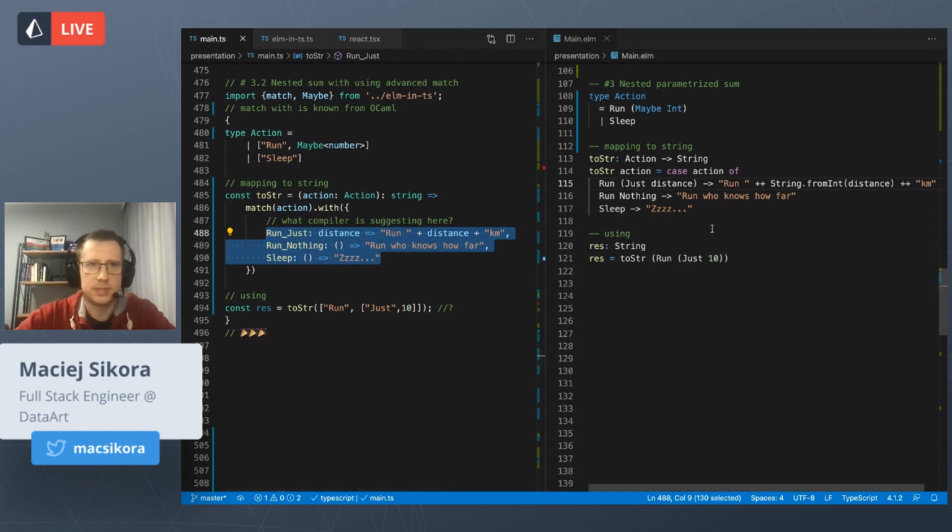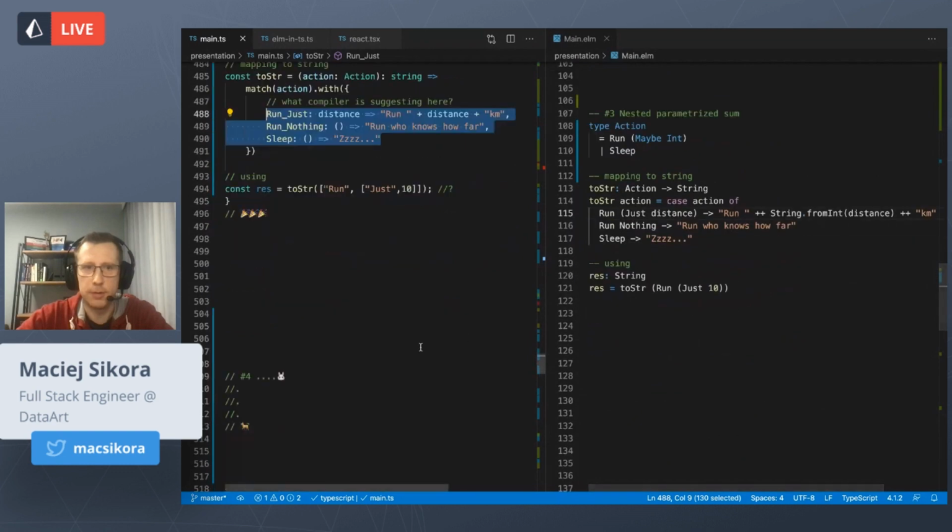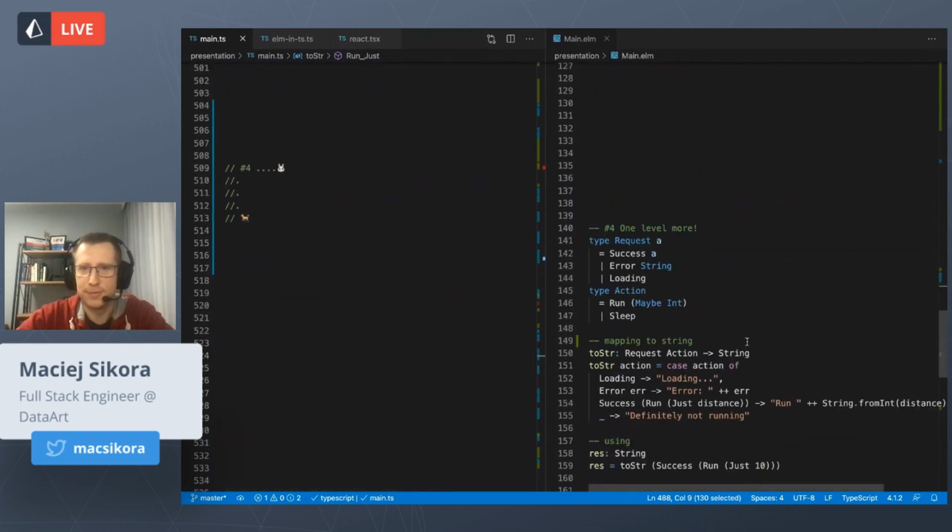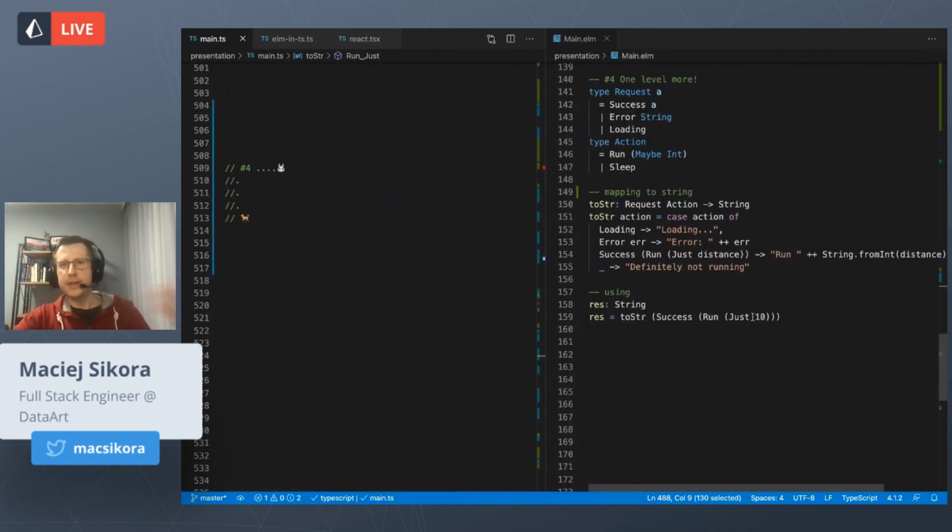So this level is totally achievable in TypeScript. We have equivalent solutions, but the rabbit will go further, one level more. So Elm can make more levels.